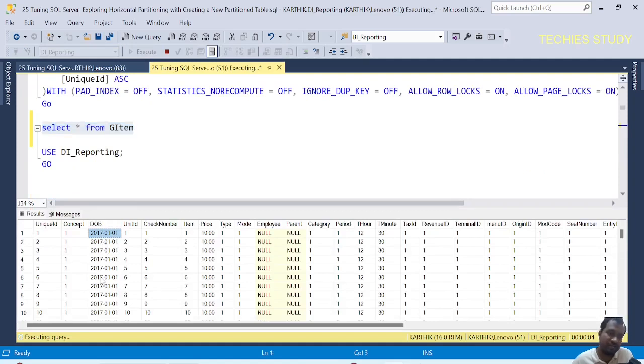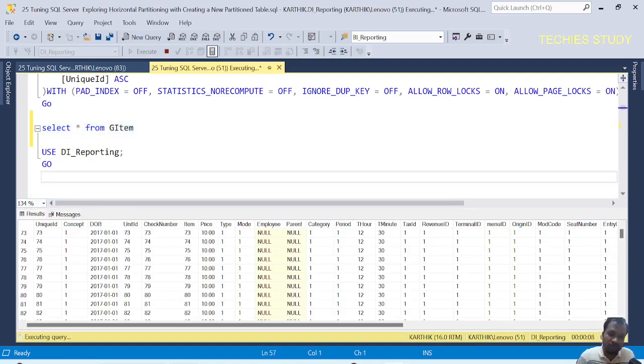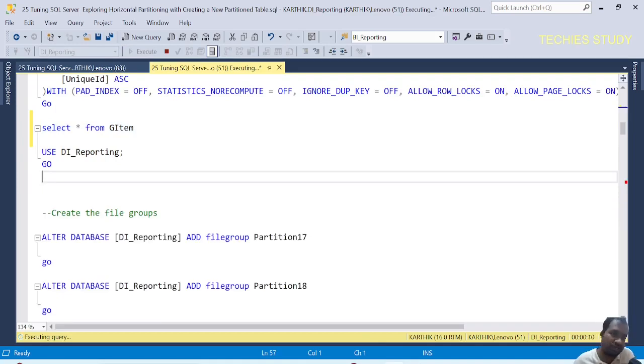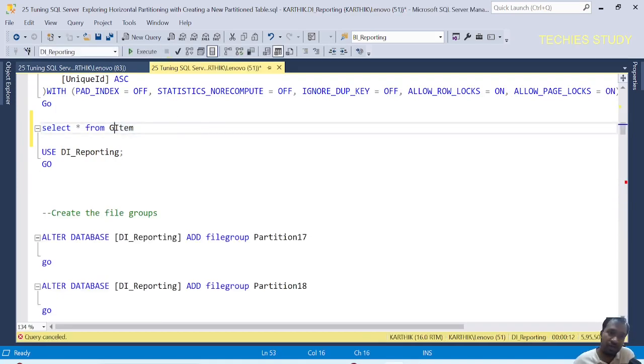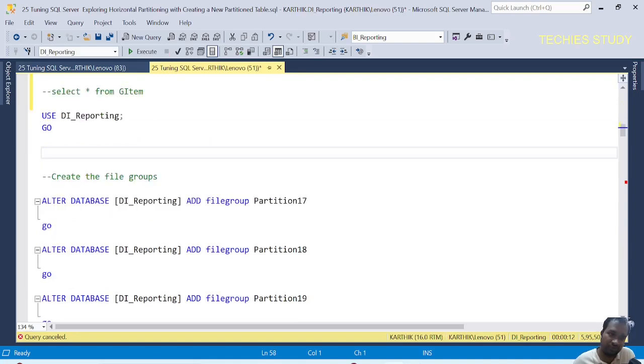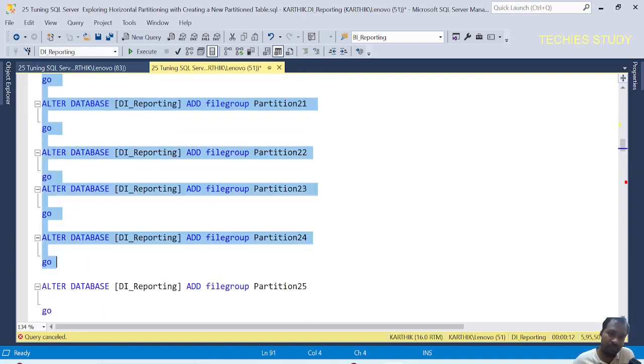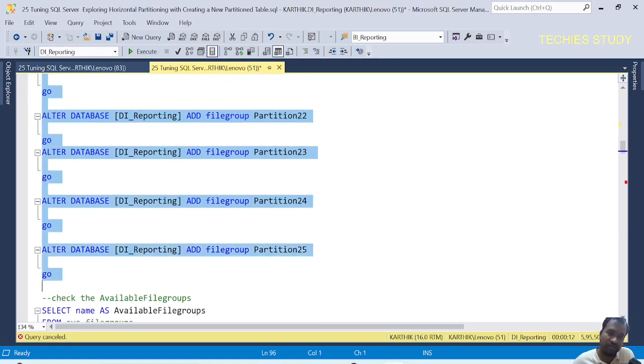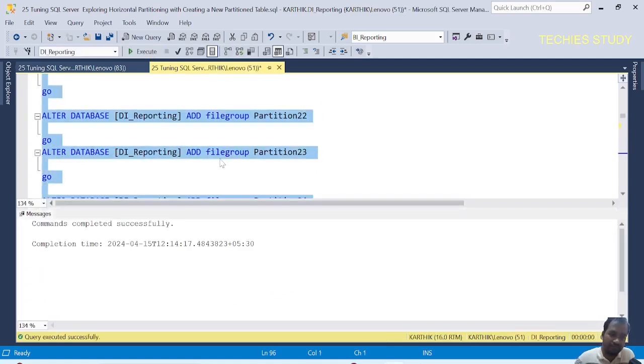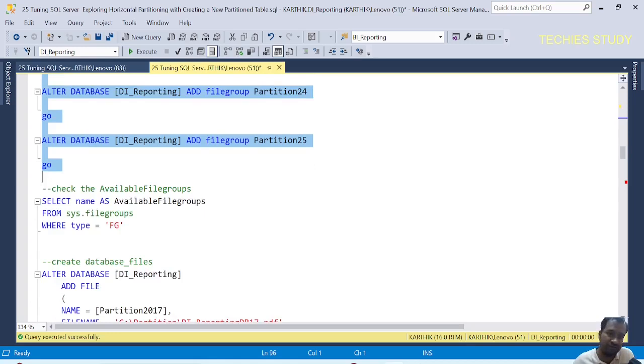DOB is the partition key column we are going to use. We have data from 2017 to 25, and we are going to create the partitions from 2017 to 25. Now we need to create the filegroups. From 17 to 25, we are creating the filegroups. Here I have created the partition filegroups.